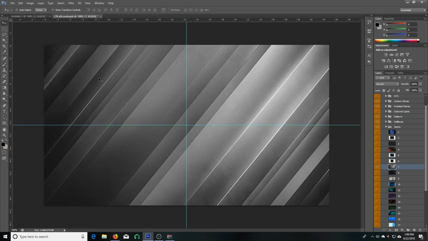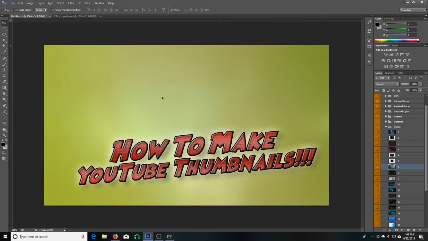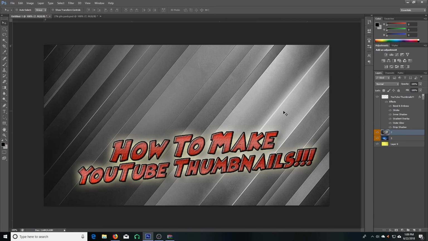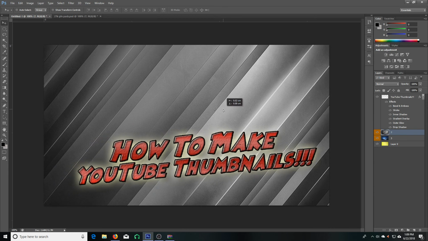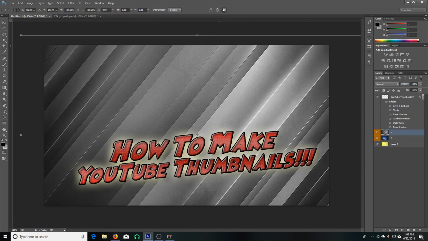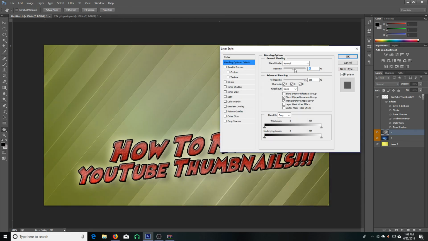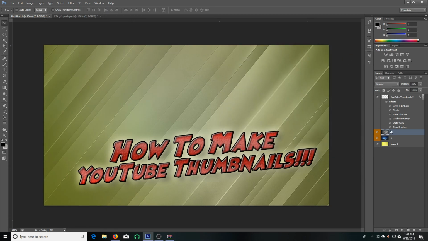Again, click on the layer, click, drag, paste it in. Move it to where you want it to be. I'll put it about there. Double click. Change the opacity. And now we have a background there.